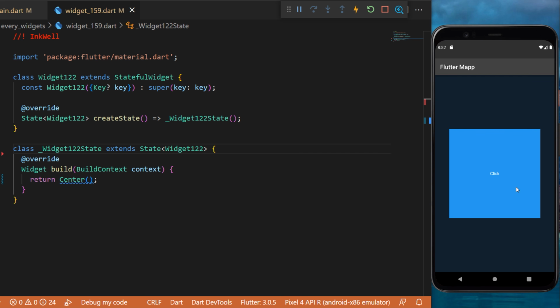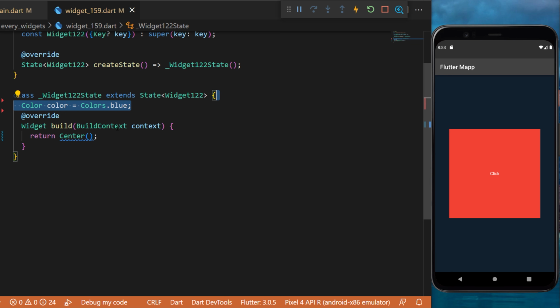The Inkwell widget. This is a simple container with a text inside, but when I click on it, this will change the color of the widget because we have wrapped the container with the Inkwell widget. Let me show you how it works. First, we will create a variable color set as blue.